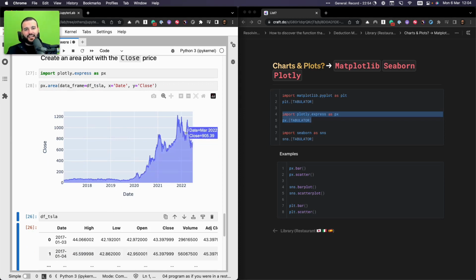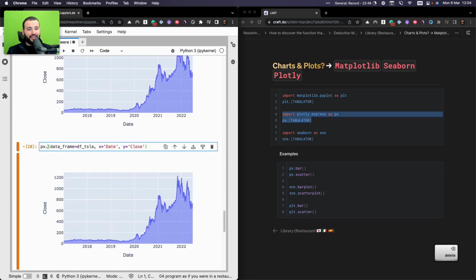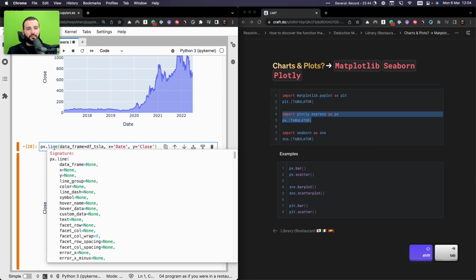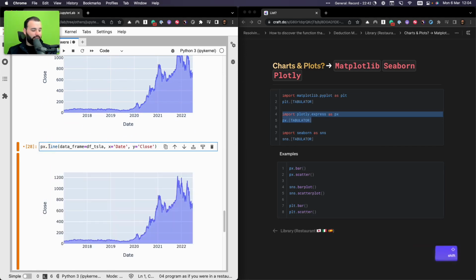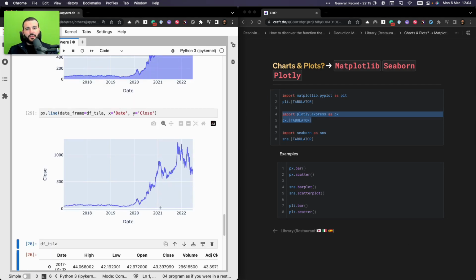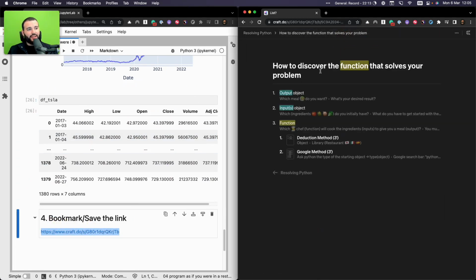And this is the same process you apply anytime that you want to work with programming. In case we would like to do a line plot, for example, dot tab, line, here we have it, we look for the parameters, they are the same ones, we execute, and now here we have the line plot. Make sure to save this link into your bookmarks, because you will save a lot of time if you apply this mental model every time that you work with programming.